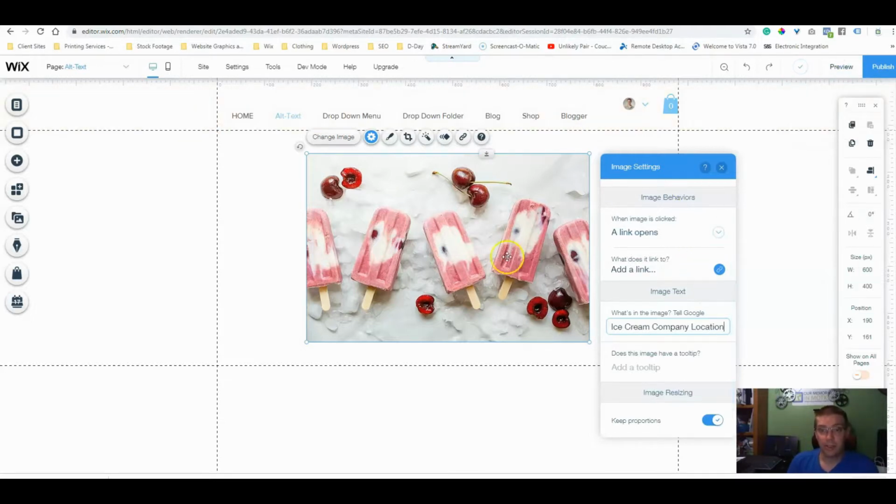And then when you publish this, when Google looks at this image, now it sees your alt text, which includes your company name, a keyword, and maybe your location. This will help rank you a little bit higher in the search engines than if it was just your web page without any alt text. Another nice thing about alt text is if someone does a Google image search for potentially an ice cream company in your area, when you use the alt text, you have a little bit higher chance of ranking in that Google image search. So that may help as well.